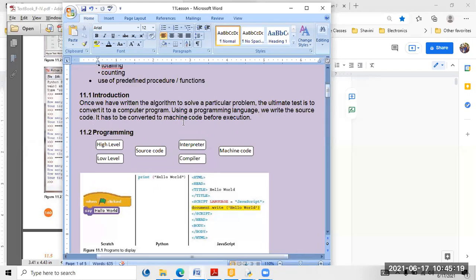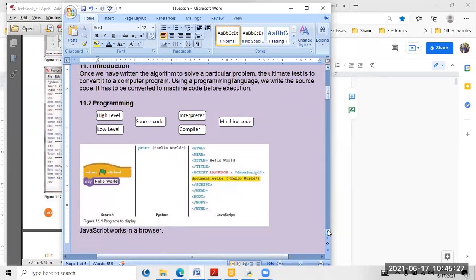It has to be converted to machine code before execution, because the Python code that we are going to write is not understood by the computer. It doesn't understand. It understands only the machine code, which is 0 and 1. Using zeros and ones, the machine code is what only the machine understands. So this is how it works.